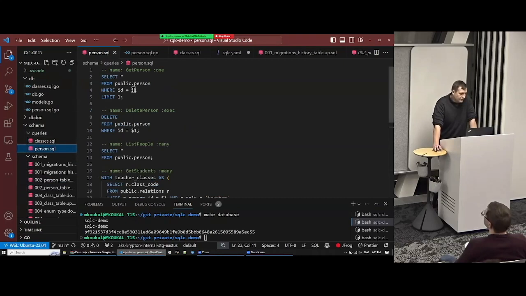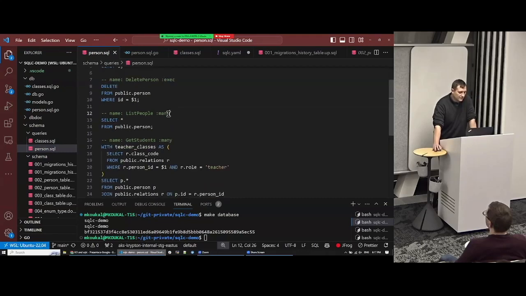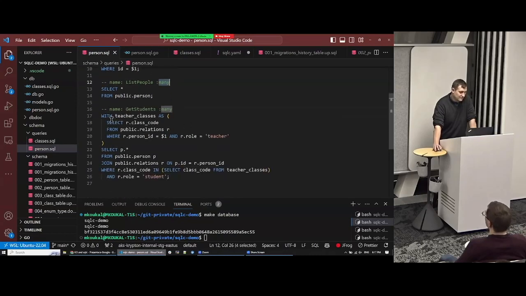You have to annotate the queries. Basically, this is the name of the function that will be created in the DB package, and this is how many results it will return. So you have a few options. You can return one object, you can return 0 objects, you just execute a query, for example, for deleting. You can list many objects, and you can also do some nice joins, which you have specified.